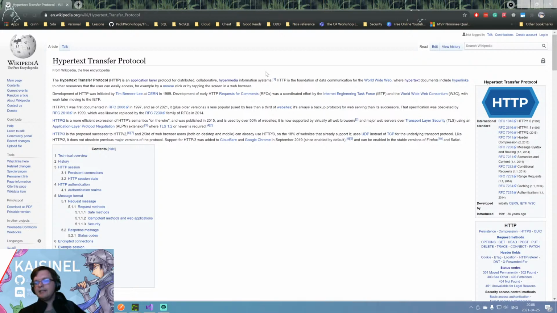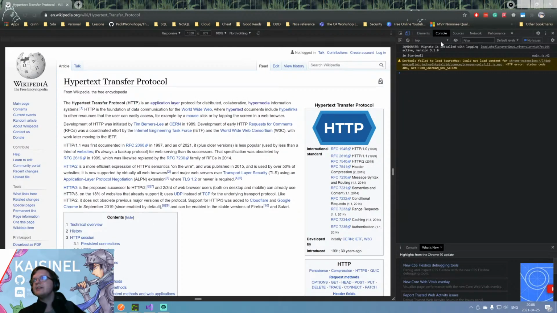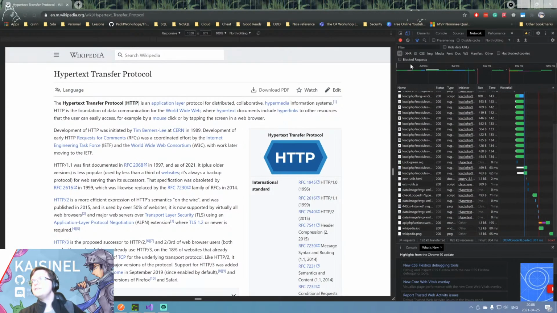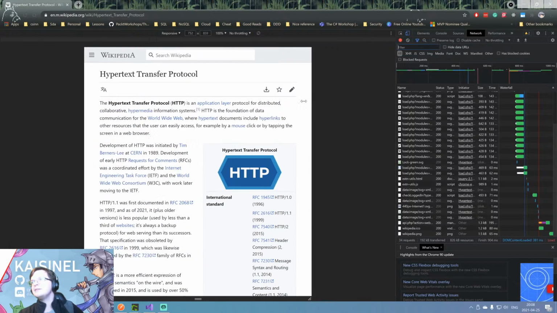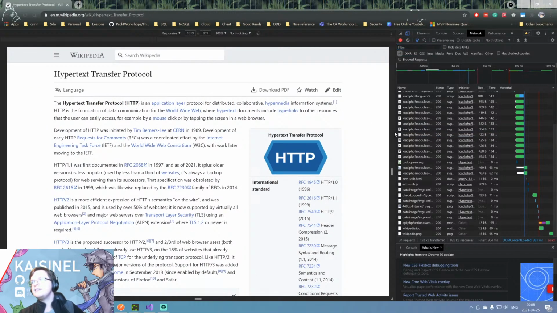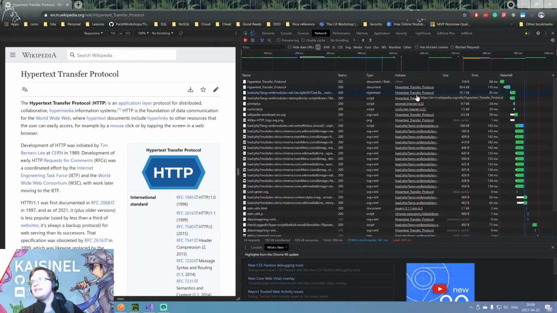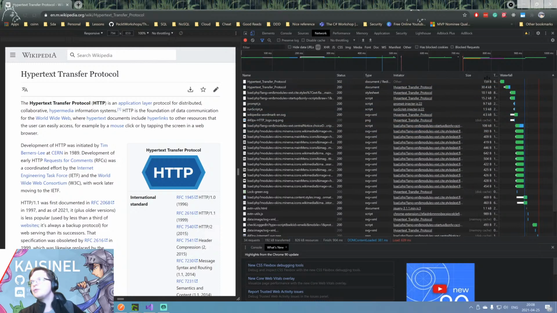So let me illustrate it with an example. If I hit F12, it will open a developer console. And if I hit network, it will show me what is going on. So let me try to refresh this page. And you see a whole bunch of stuff just happened in a single refresh of a page. So what you see here, probably the most important bit is this part right here.